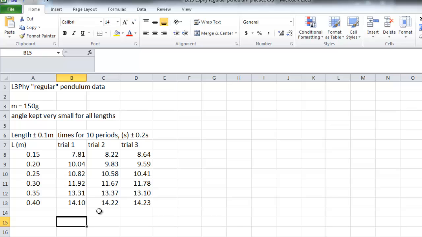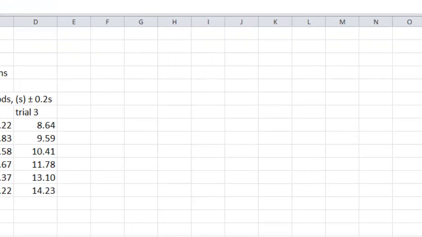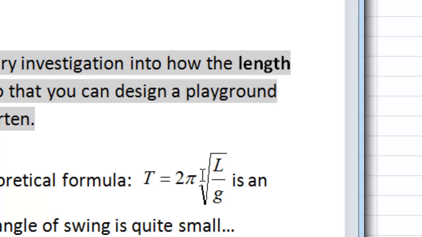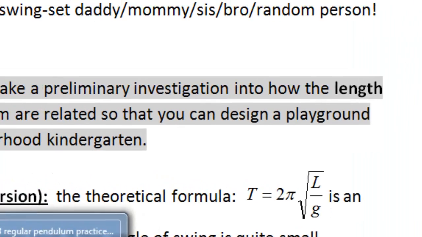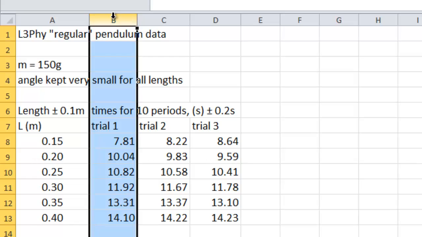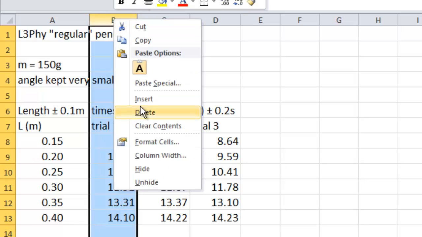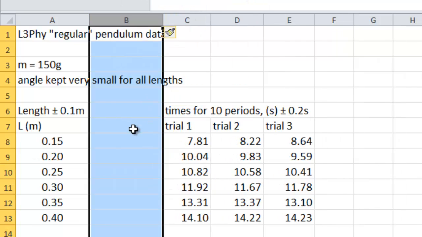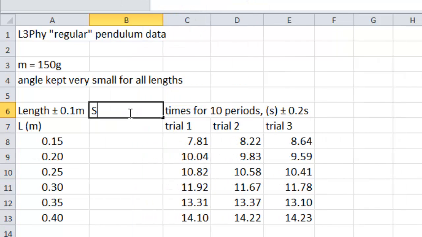Okay, so here we go. Because of the formula supplied, here it is here, it tells us that T equals 2 pi square root of L on top of g. So that basically is a massive hint to take the square root of L. So what we can do is we can right click, then select Insert Column, and you have a new column. And you can just say square root L.